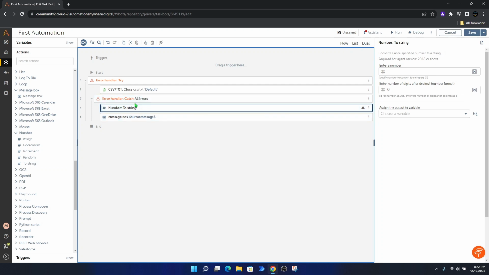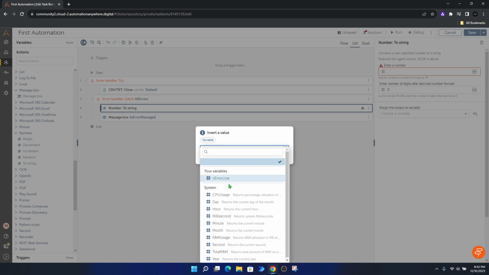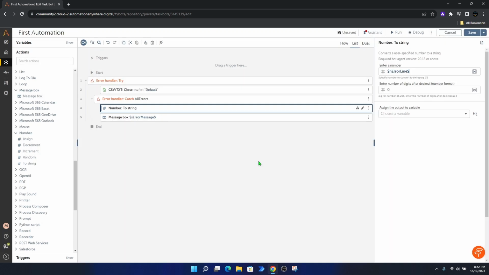put this inside the error catch. On the actions we want to perform, we need to choose the error line. Yes, insert. Then we can specify digits after the decimal if it's needed, but in our case we don't need that. We can stick with 0 here. And we need to assign this output to a new variable. For this we need to create a new one, because we don't have a string for the error line. So let's click on this button over here, create a variable.